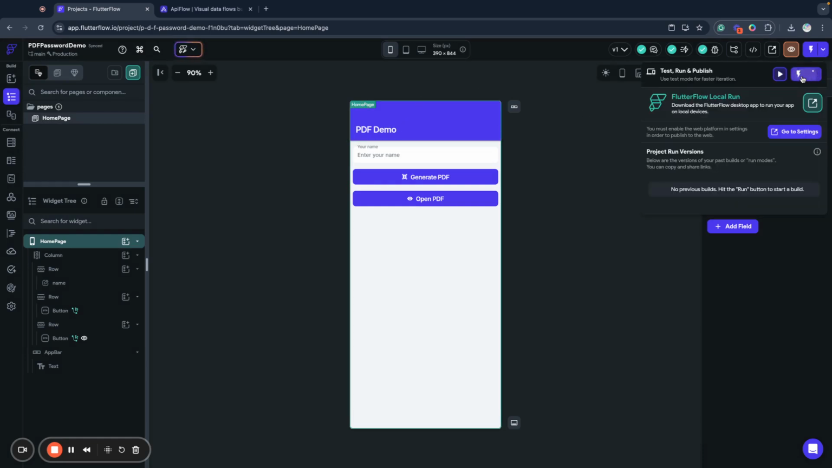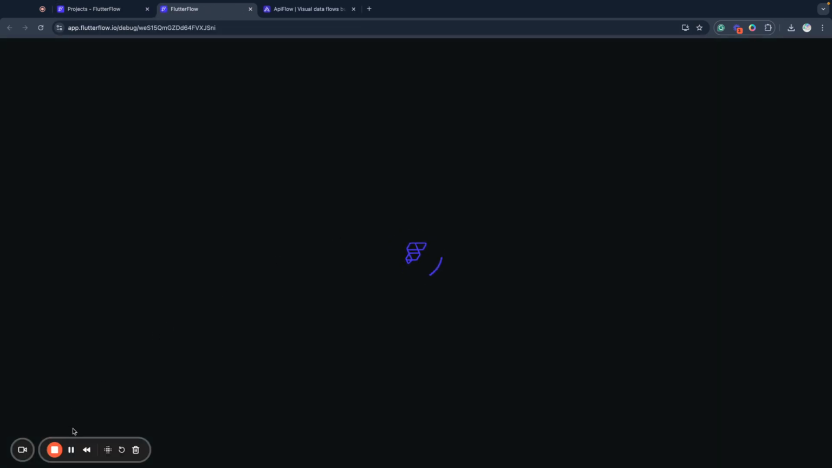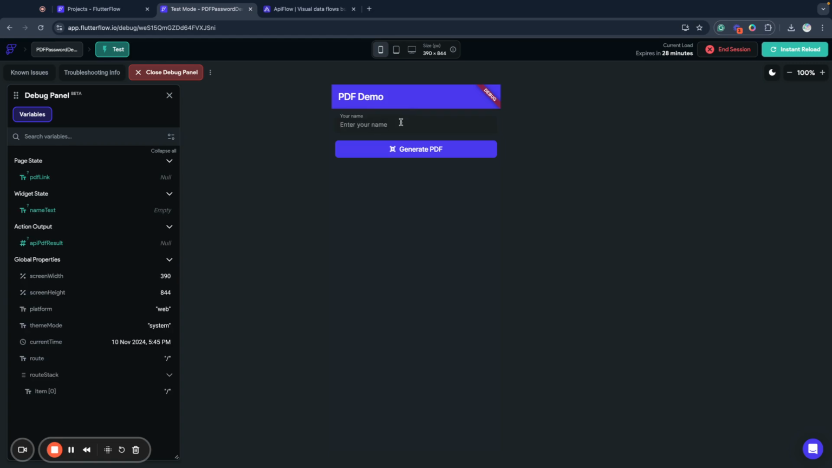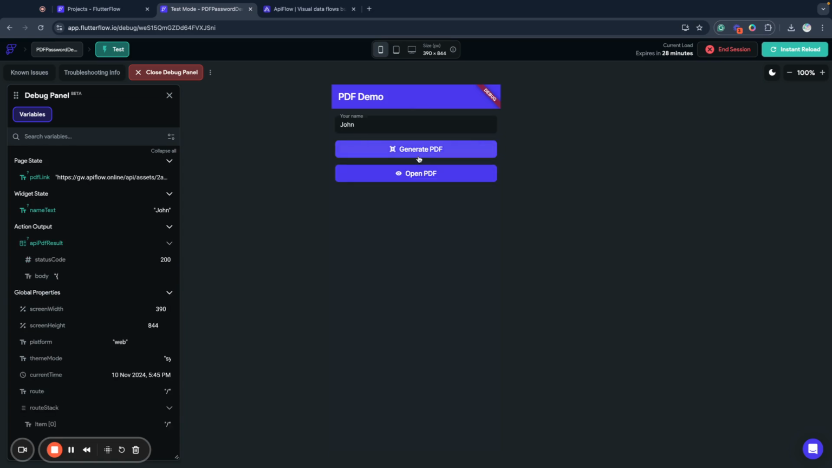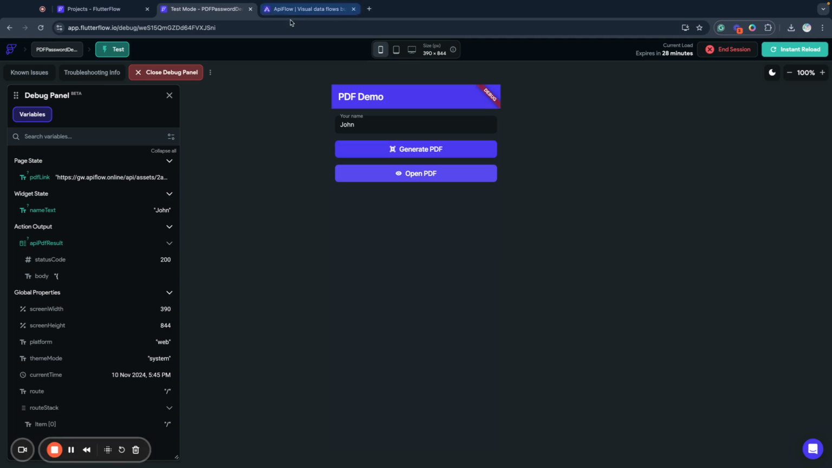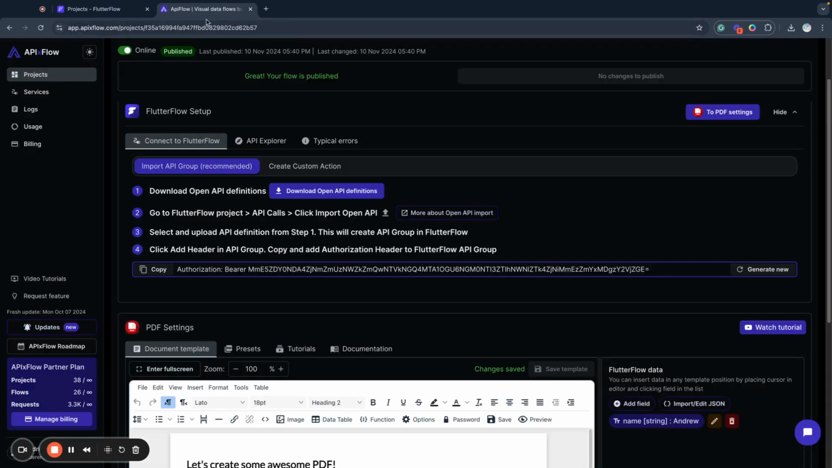I will run a test here, and we will try to generate our PDF. So as you can see, my application is loading, it loaded, and let's use for test some name here. We click generate PDF. PDF is generated. We have the open PDF button, and now we have access to our PDF. Great.